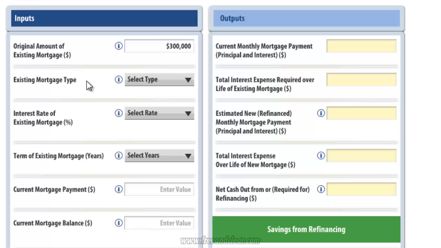The next input is existing mortgage type. This is the type of mortgage you currently have. If you click on the drop-down menu, it shows three options: fixed rate mortgage, adjustable rate mortgage, which is also known as an ARM, or interest-only mortgage. I'm going to select fixed rate mortgage in this example.